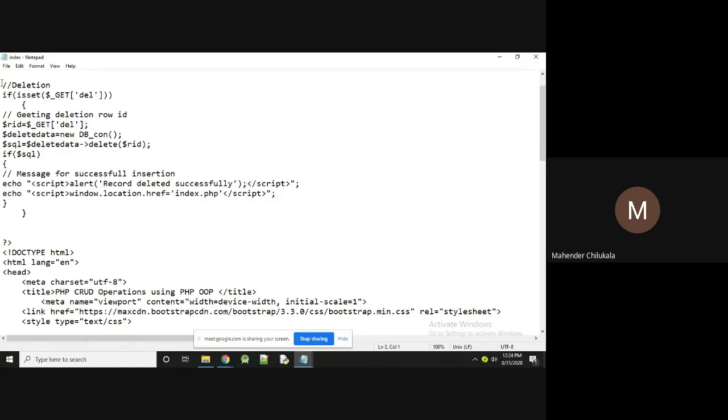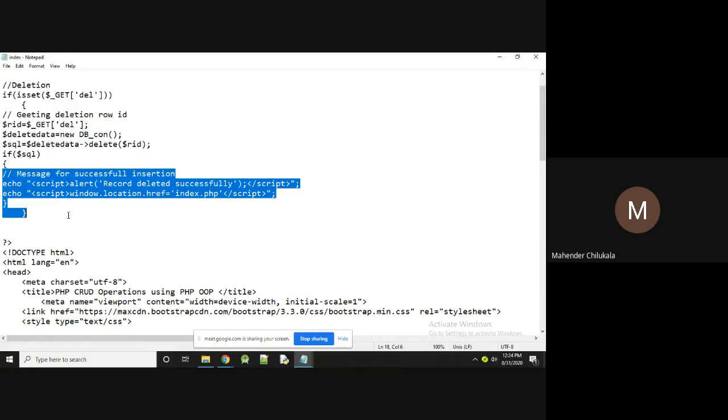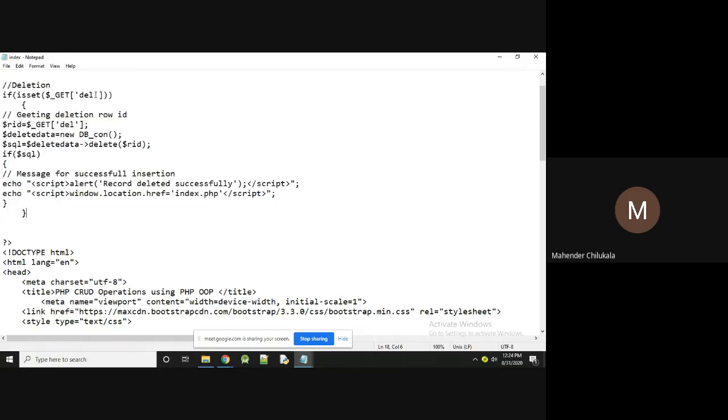Okay, so this is for the delete operation. When you click the delete button, if $_GET['delete'] is set, then rid is equal to $_GET['delete']. So when you click the delete button for a particular record, either row number 1, row number 2, row number 3, row number 4, like that, that record number is stored into rid.